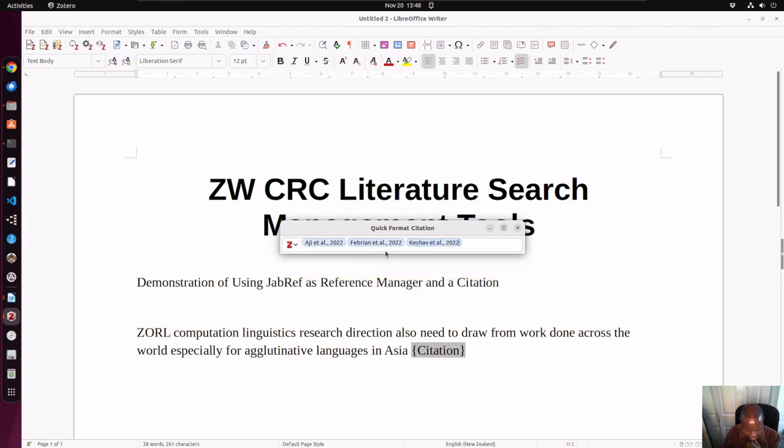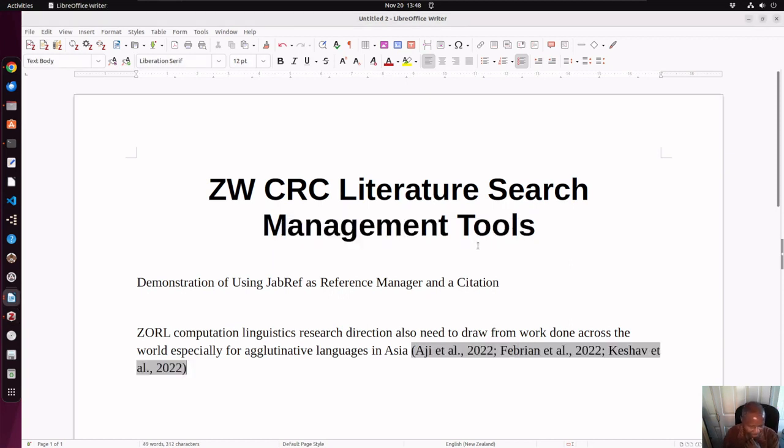Right. And what am I supposed to do here? Can I press enter? Yeah. And if you press enter, there it comes with the proper style of that. Right. The question is, can it help me to create a bibliography at the end?